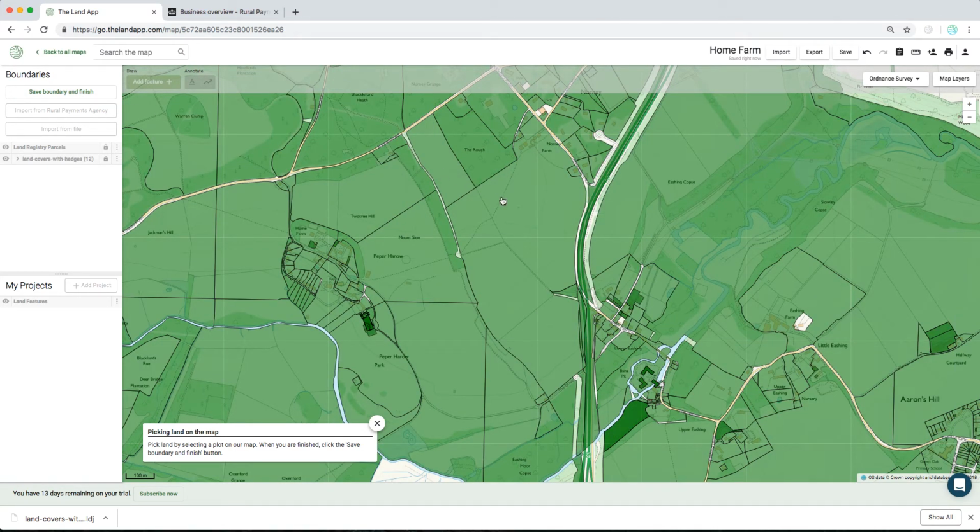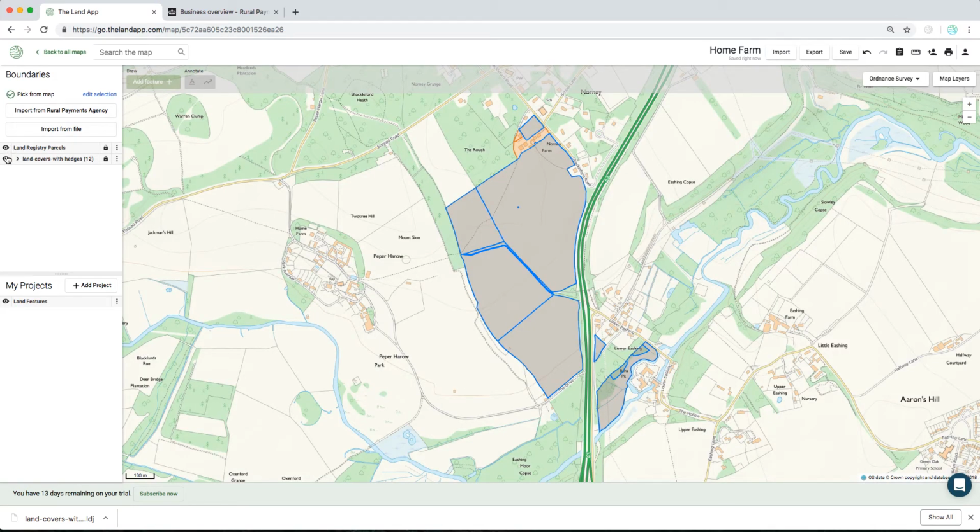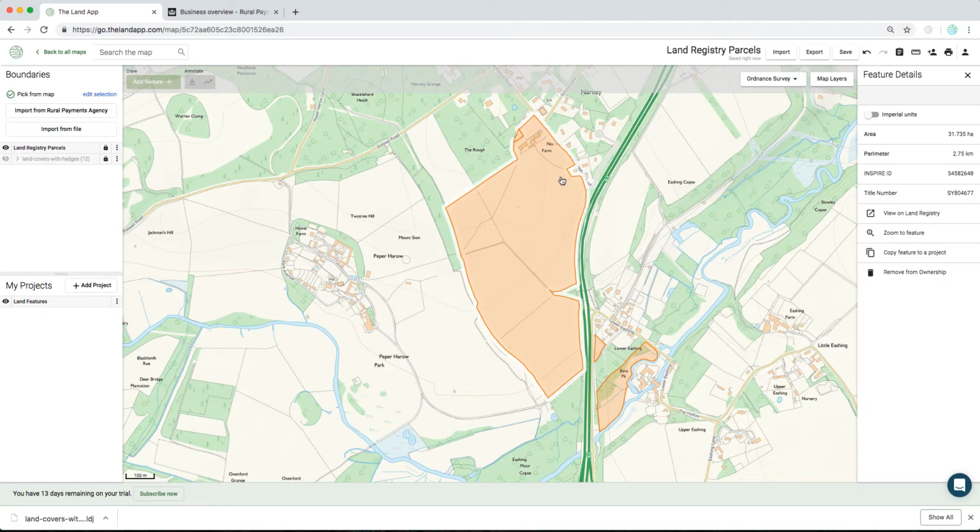We make available all of the land registry parcels for England and Wales, and this process is simply a matter of selecting the titles that make up the holding by left clicking on each of those individual shapes. If you do click a title that isn't actually yours, you can left click again and that deselects that feature. So once you've gone around and selected all the titles, simply come back to the top left and click Save Boundary and Finish. And you'll now see the land registry section is populated, and I can now select the land registry parcels, and here I have the title number presented, the address and the tenure. We'll come back to that later.